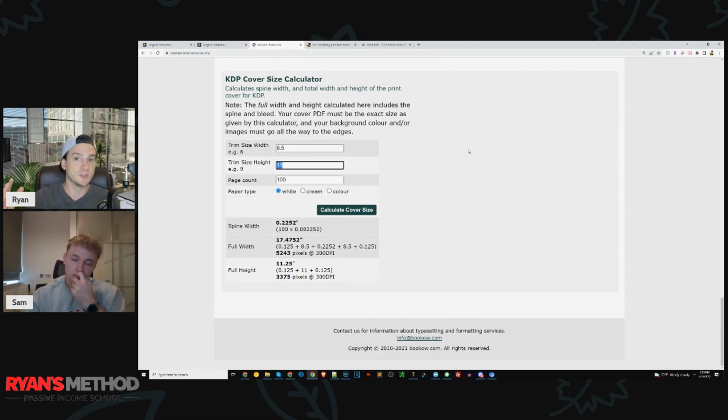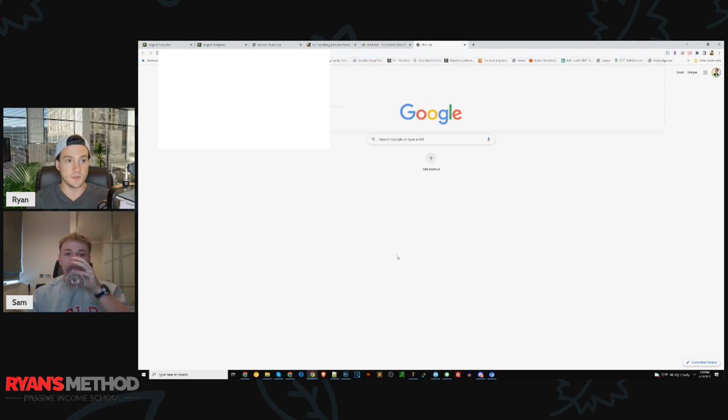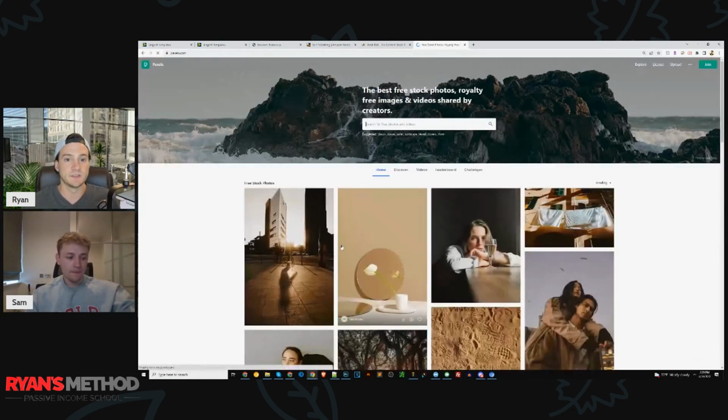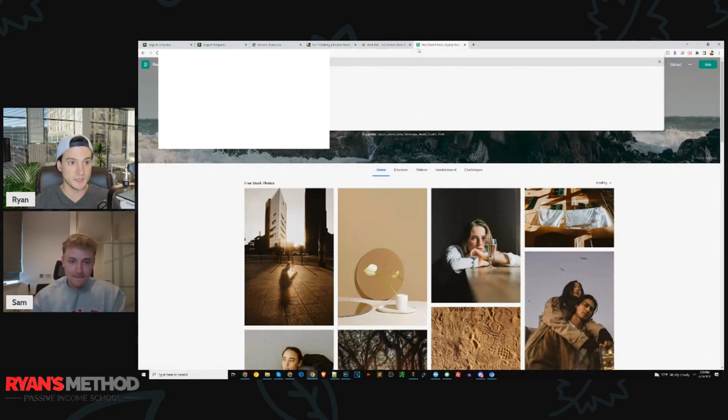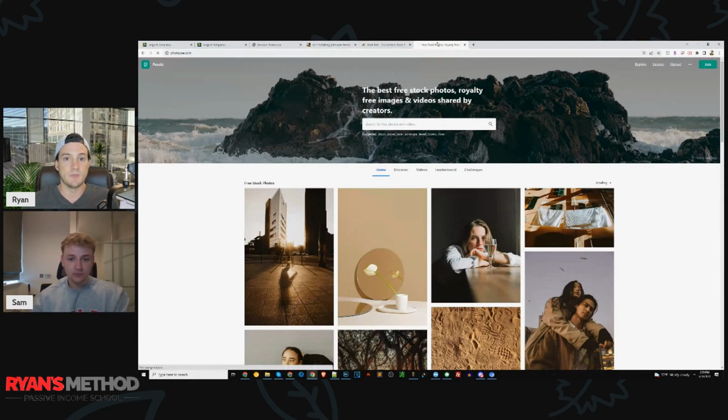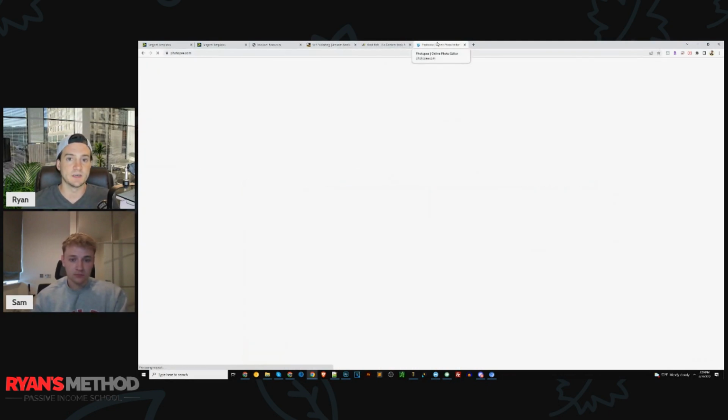Then you plug it into one of these tools. Like I said, I'll drop a link to Bookow, which is free. We get our dimensions here. It gives us the pixels, by the way, so it'd say 5,243 by 3,375 for what we just used. And we could come over to Photopea, and maybe start doing our designs here.